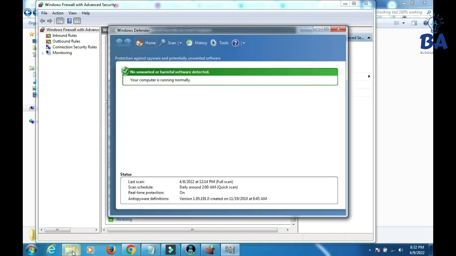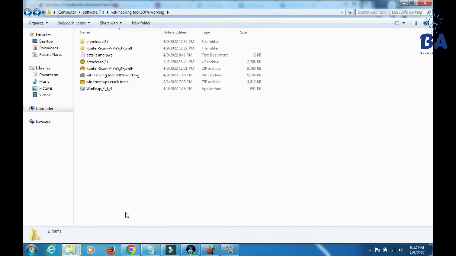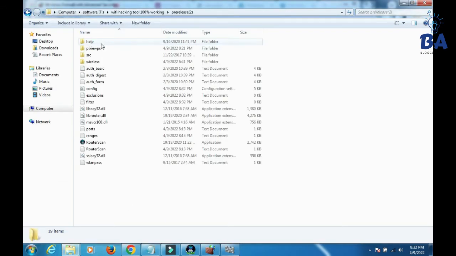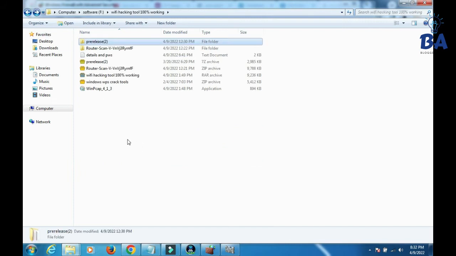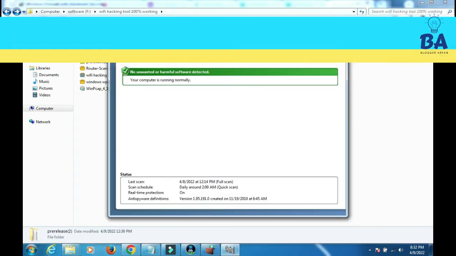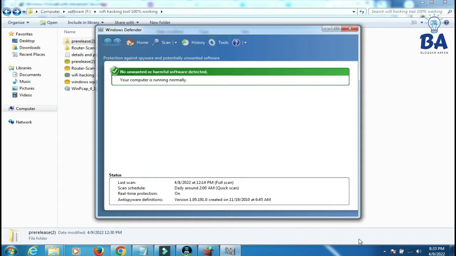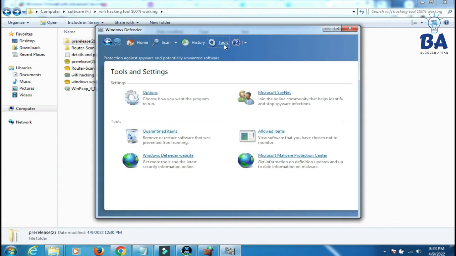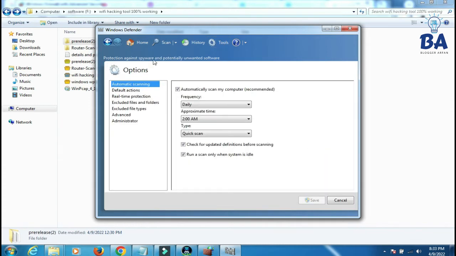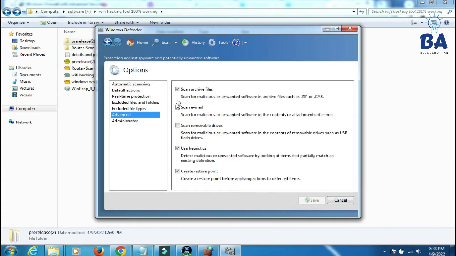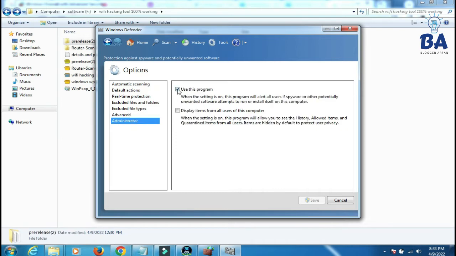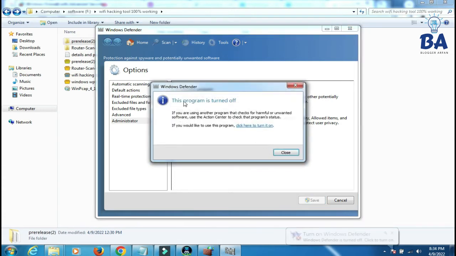When you turn on the defender, your files will be deleted automatically. So before doing this, you have to turn off the defender. To turn off the defender, go and click on the tools button, click on the option, and click on the advanced level administrator, and just uncheck the use this program mark, then click on the save button. Right now I see this program is turned off.